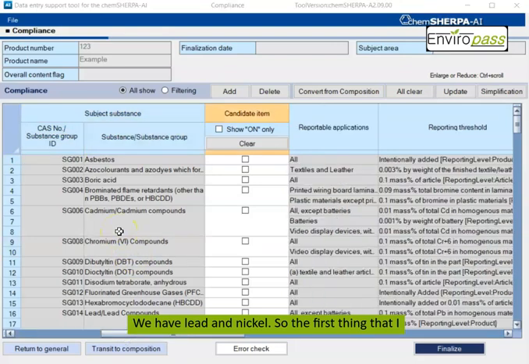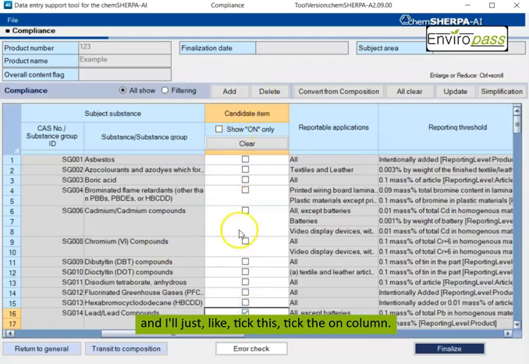So the first thing that I typically do is I will just search for all of the substances that I know are present in the product. And I'll just tick the on column.